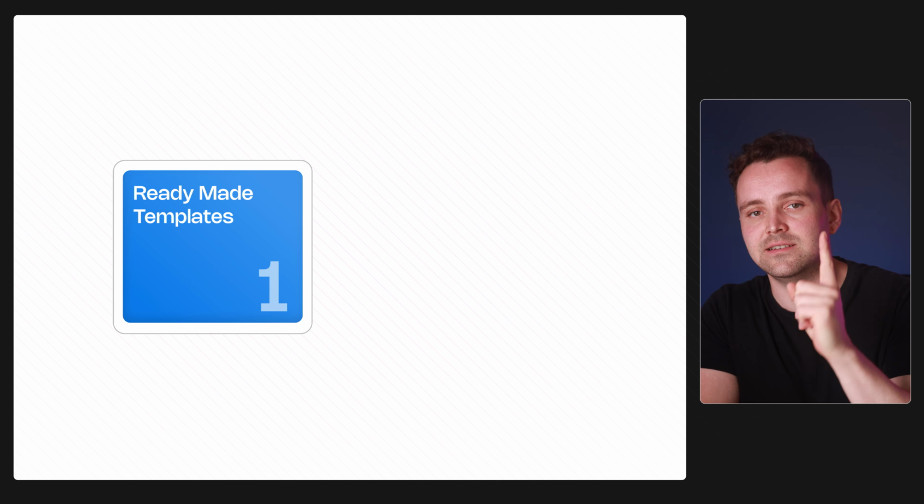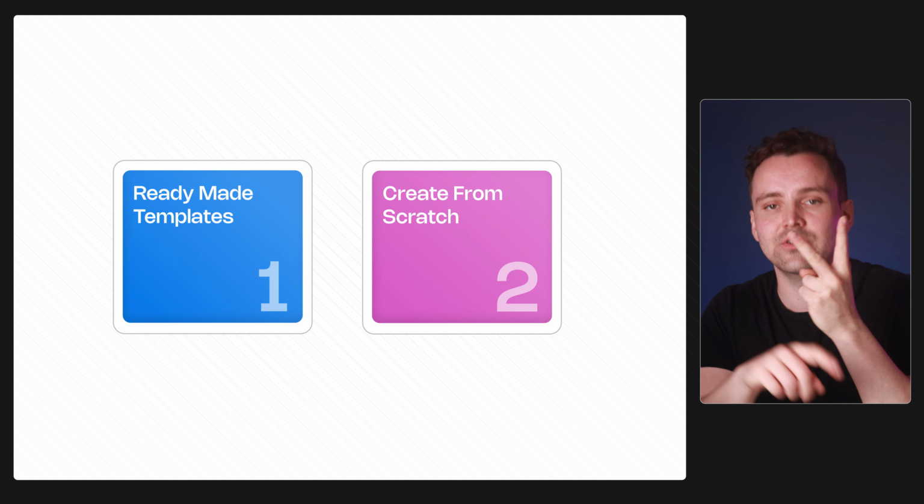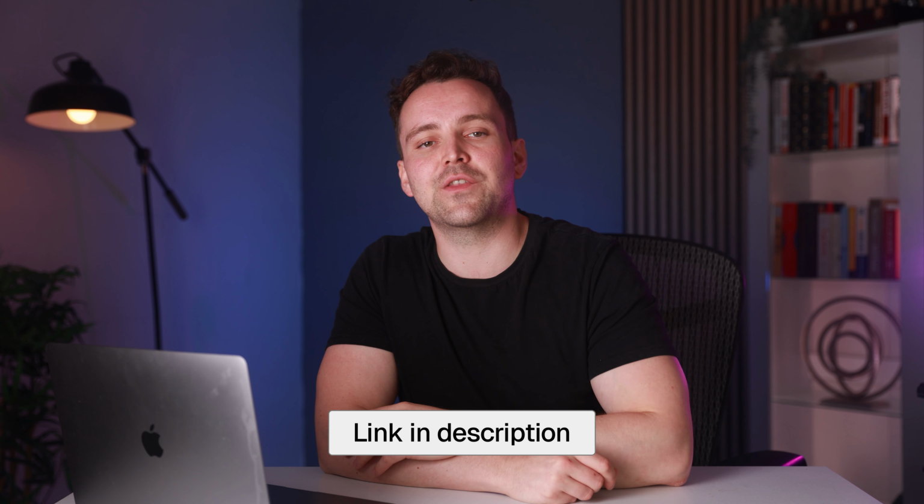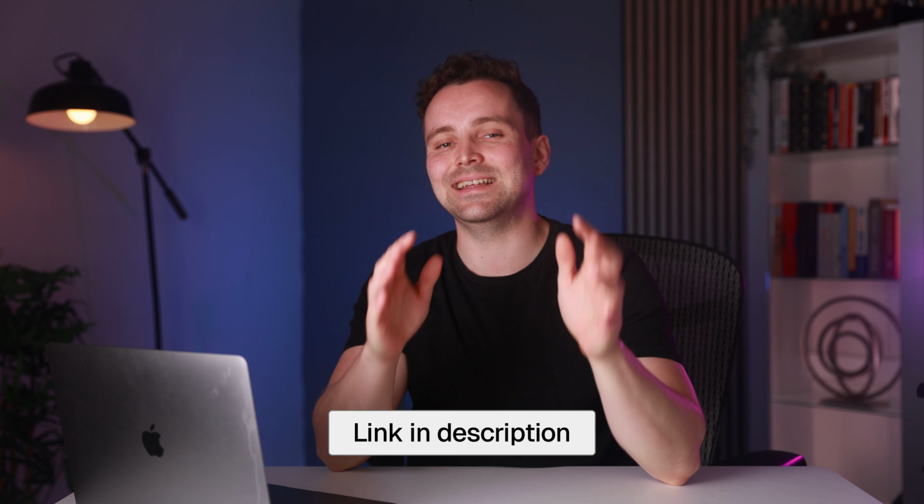First, use ready-made templates from a library, and second, create from scratch with just a prompt. We'll be using Clueso, and you can find the link in the description below, so let's get into it.